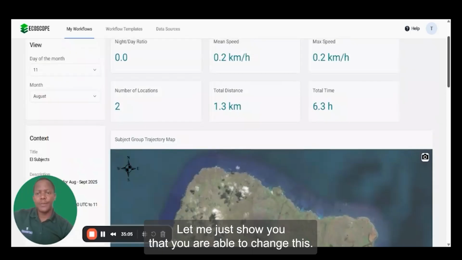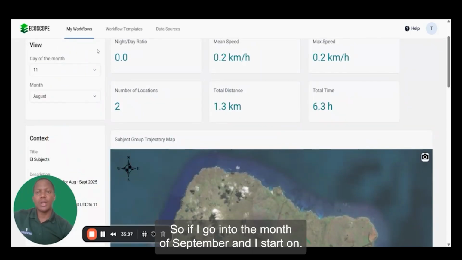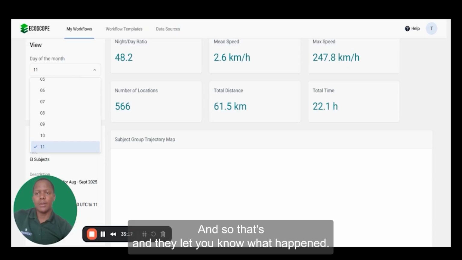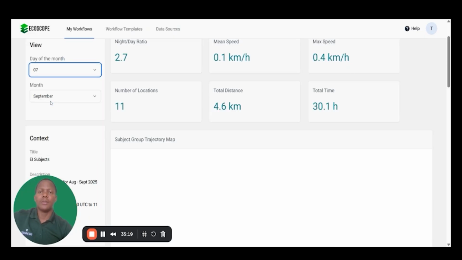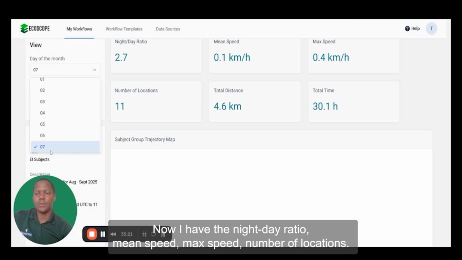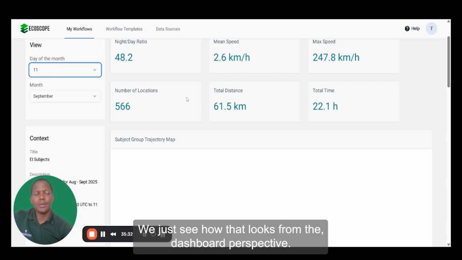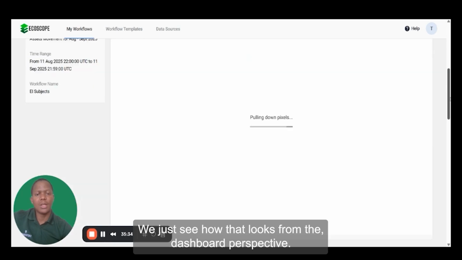Let me just show you that you are able to change this. So if I go into the month of September and I start on, let's say the 11th is fine, or let's take the 7th. Okay, let's go back to the 11th and see what happened. Take the 11th. Now I have the night day ratio, mean speed, max speed, number of locations. You see now we have a lot more rich data being displayed on that dashboard. Let's just see how that looks from the dashboard perspective.